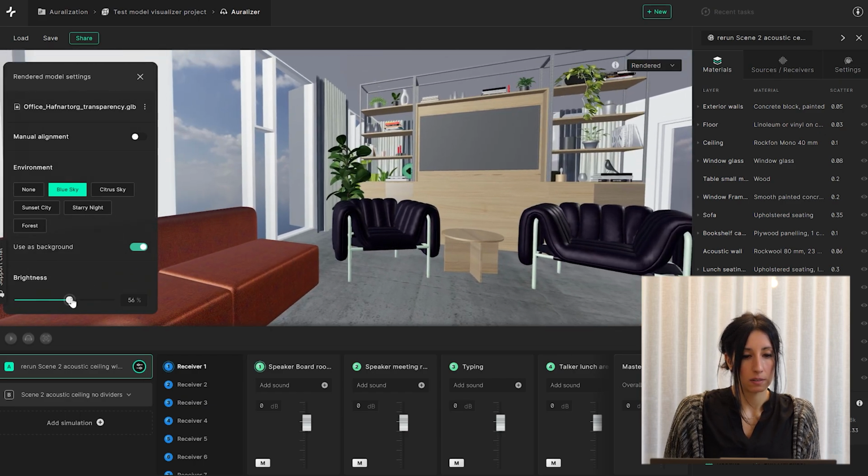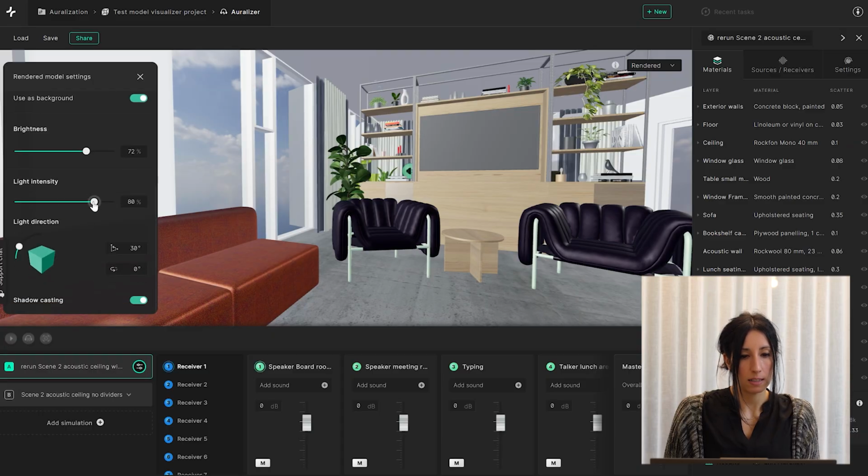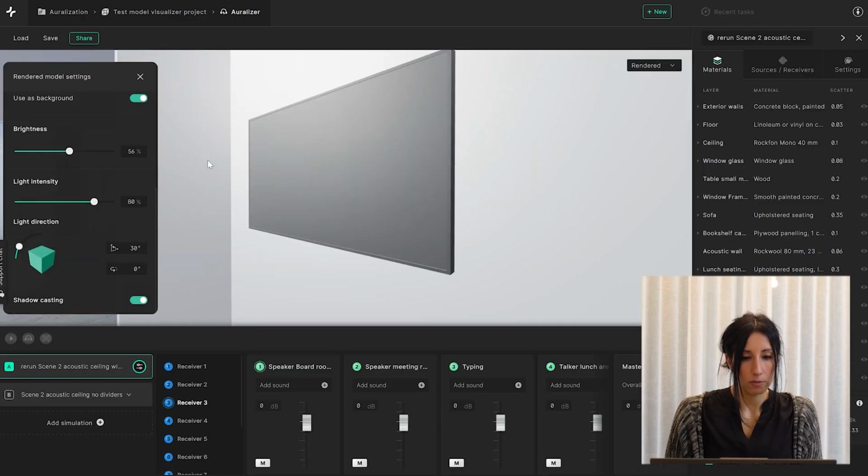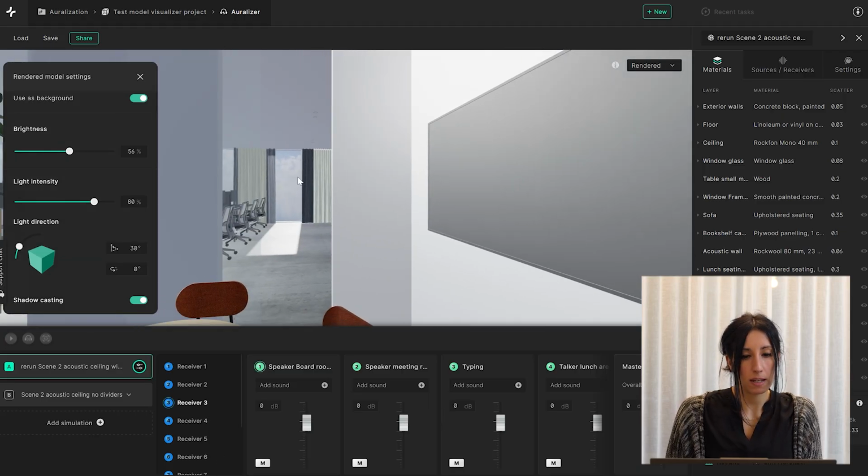And let's adjust the brightness and the light intensity. Maybe I like 56 as brightness. And we can also control the light direction. If we go to another spot, we can see that there is some light that is coming from the window. And this is possible thanks to this toggle called shadow casting. If we remove the toggle, the light will not be projected inside according to the openings in the windows.